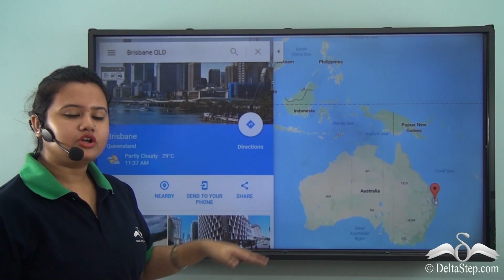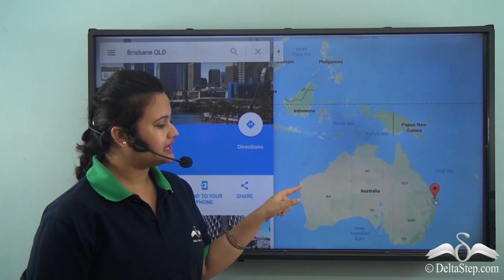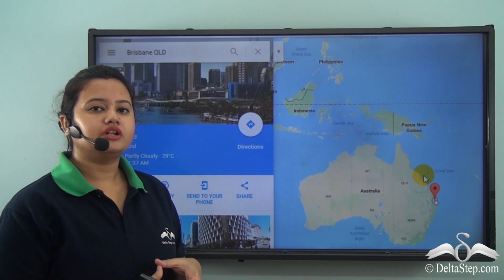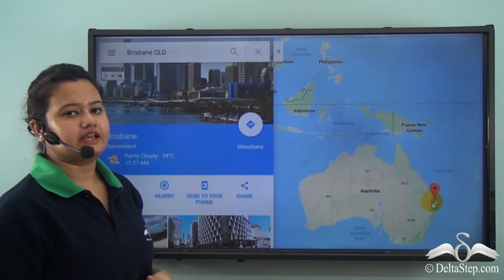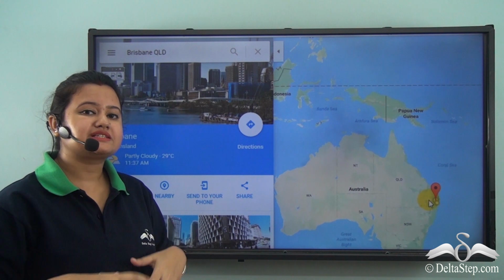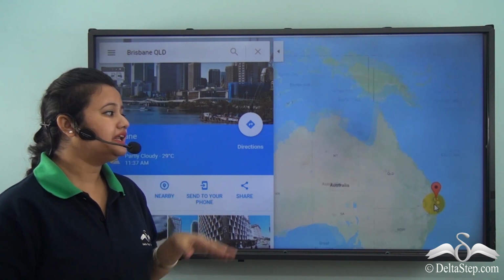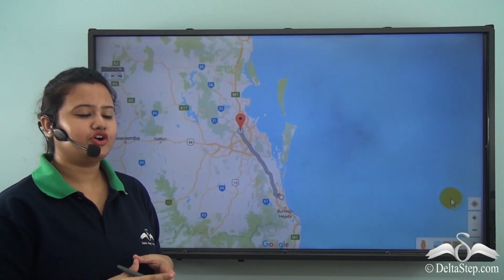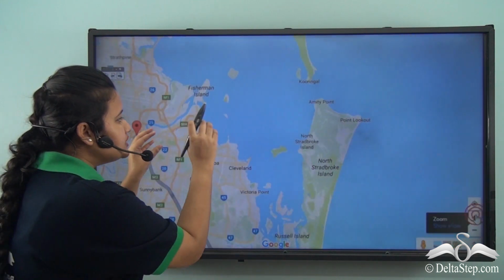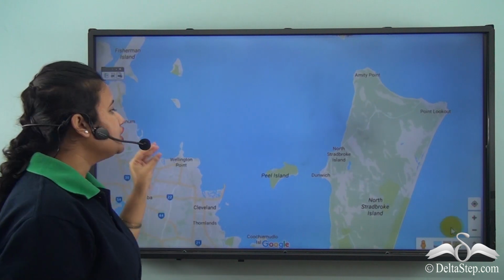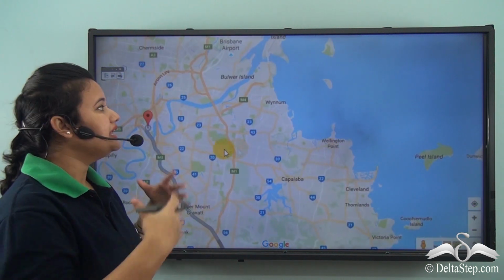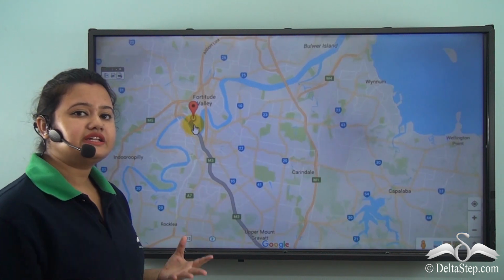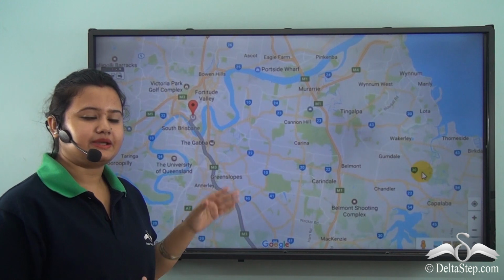Now this is a Google map which shows a small scale map of Australia, and this red symbol shows the location of Brisbane city. Now suppose we want to explore more different places in Brisbane city. So can we do this from this map? Of course not. So for this purpose, we zoom into the map. As soon as we zoom into the map, we get the large scale map of Australia, which shows greater details of Brisbane city.